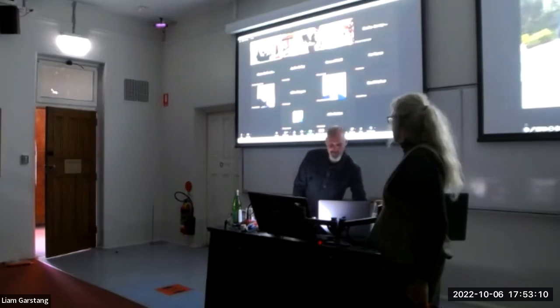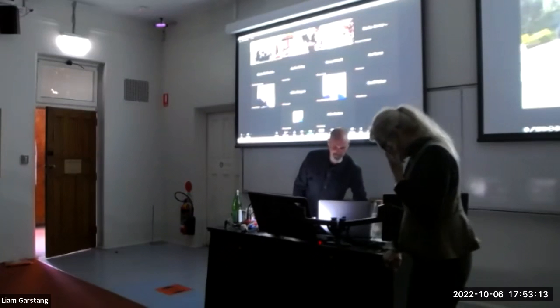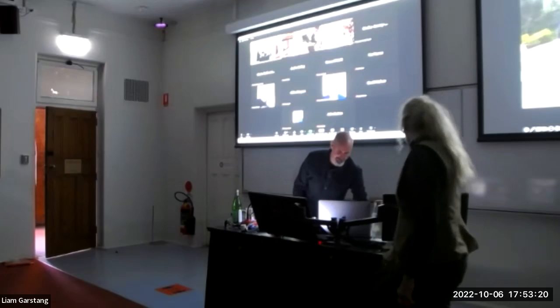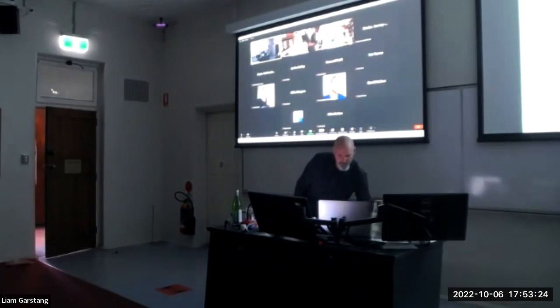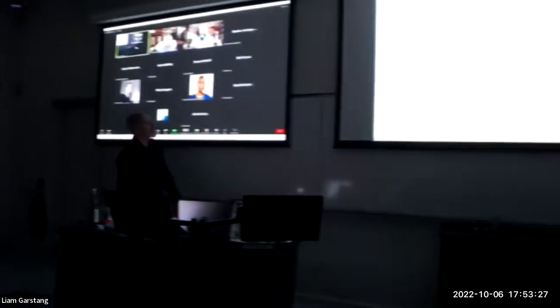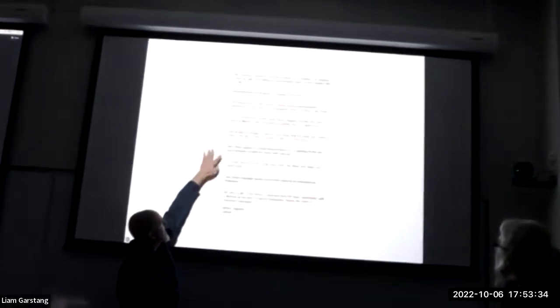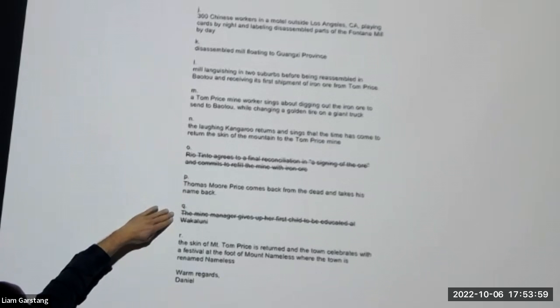I mean, one of the proposals for the opera, one of the pieces of iron ore fragment was, some of them you might have noticed were edited. So I removed some of them, but I left them in the fragments that I sent to the Chinese opera company. And one of them is probably the most contentious of them. But there's also this one here where Rio Tinto agrees to the final reconciliation in a signing of the ore and commits to refill the mine with iron ore. And so that was sent, and I was really curious how they might refuse my editing of it, and might they refuse my editing of this section here, for example?